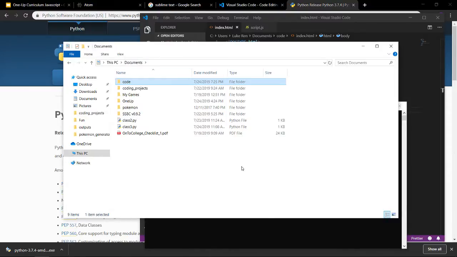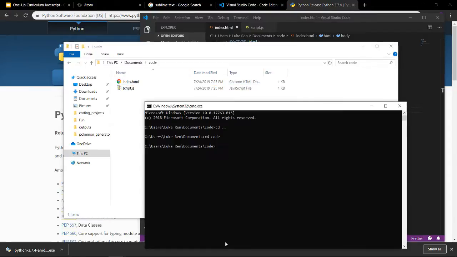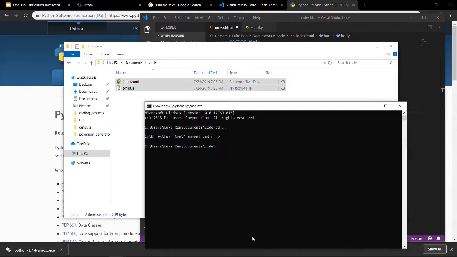Now we're in the documents folder. So, how do you go back? If you type in cd and the name of the folder you want to go to, code, then you go back into that folder. So go into the folder of your project, right? So this is our project folder. It's our workspace. It has the HTML and JavaScript file.